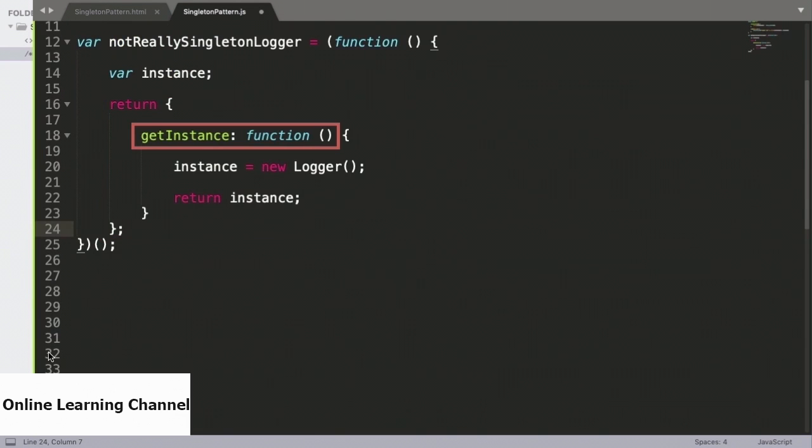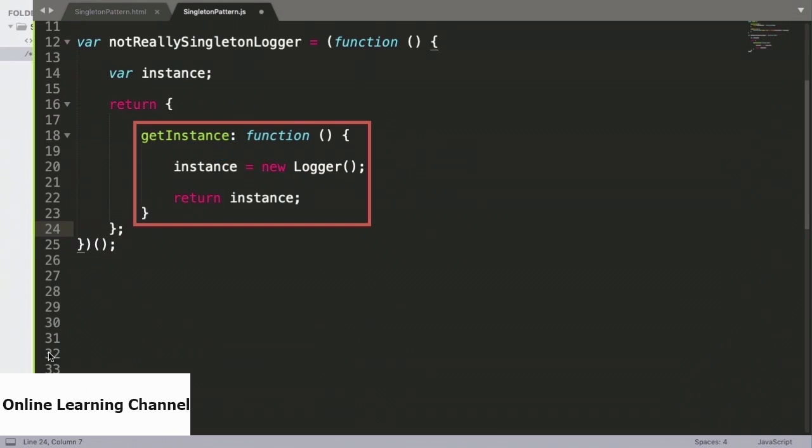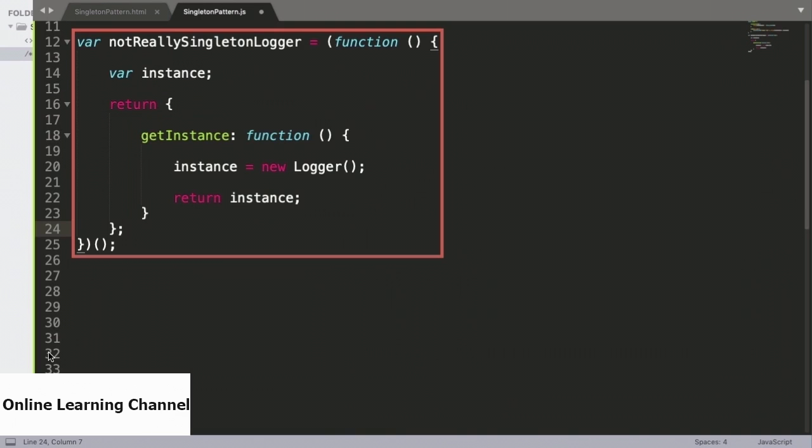The object that we return from this immediately invoked function is very straightforward. It contains a single function called getInstance. GetInstance simply creates a new logger instance and assigns it to the instance variable and returns that logger. This getInstance function has access to the instance variable because the instance variable is a part of its closure. Now, this is what we'll use to get access to a logger object.